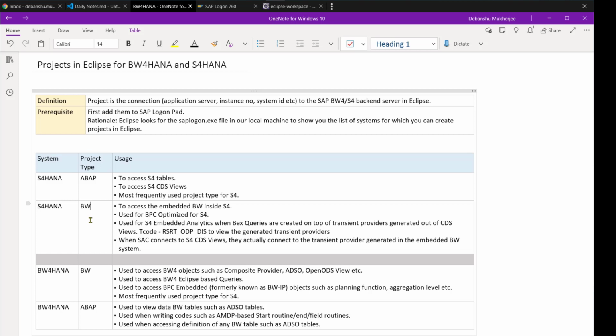And there's a T code called RSRT_ODP_DIS to view the generated transient provider. Also, when SAP Analytics Cloud connects to the S4HANA CDS views, they actually connect to the transient providers which are generated out of those CDS views. So when you deal with all this, you will basically deal with the BW type of a project for the S4HANA system. Now, coming to the BW system.